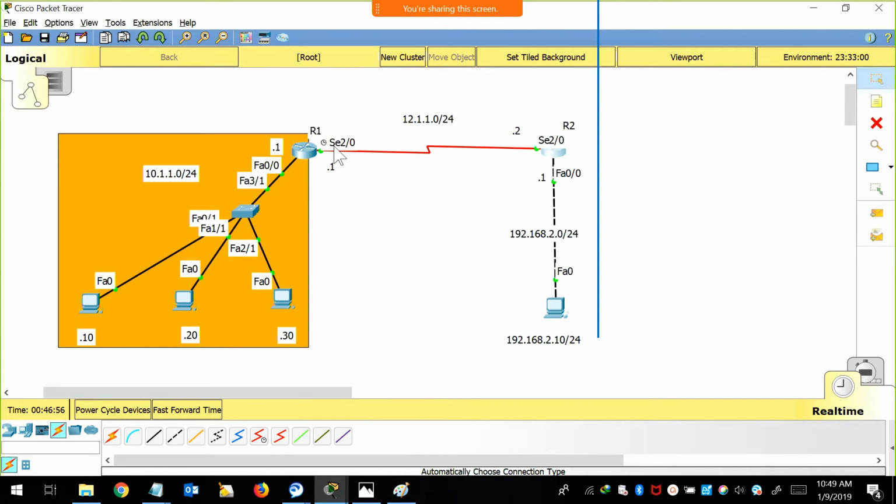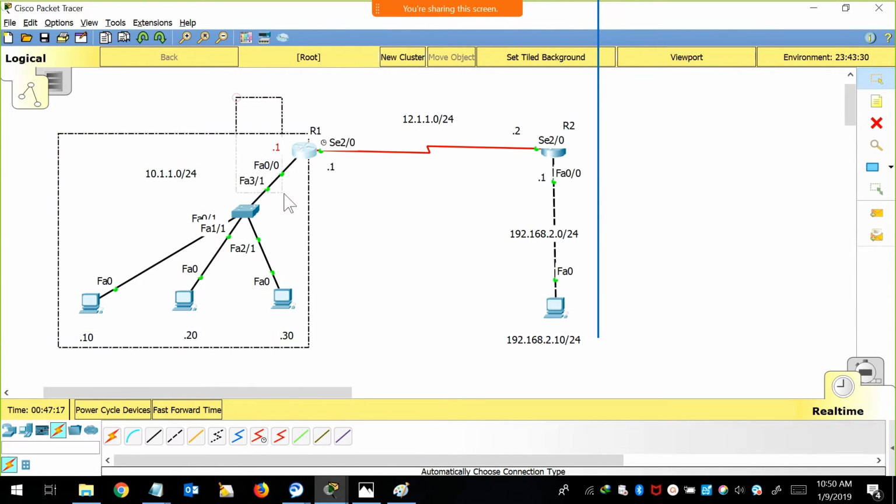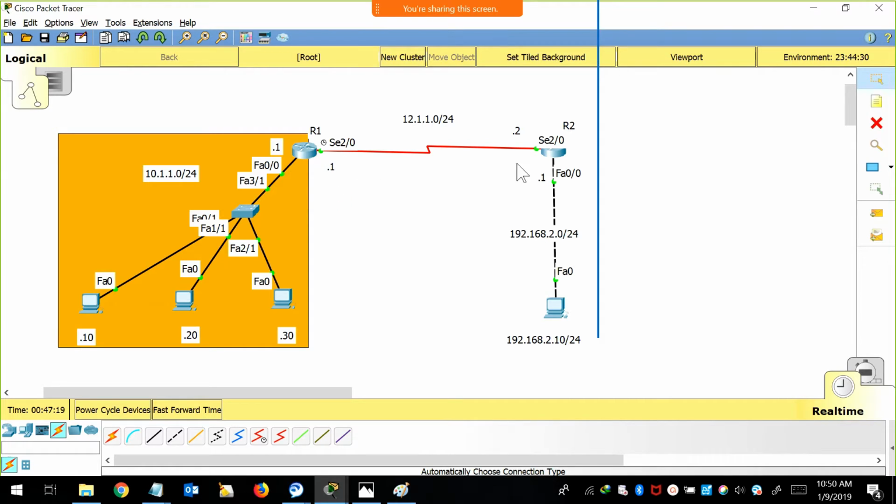So let me show you something. I will turn it on this serial 20 first only, and I will show you whether our R2 is receiving. I'll just turn it on here on serial 20 and here on serial 20. That's it. Ideally, what is the ideal scenario? You have to turn it on serial 20 and you have to turn it on the other side also, because on all the directly connected interfaces, the routing protocol has to be turned on.